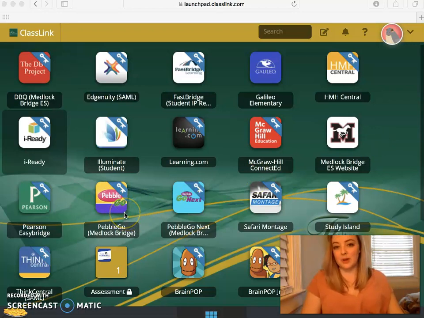PebbleGo is going to be a great one, and PebbleGo Next for some of our advanced readers. They have plenty of articles and kind of digital books that students can access. I know that there are a couple of prompts on the ELA choice board from Fulton County that asked for nonfiction articles and things like that. We were actually using PebbleGo to help us with some of our living museum research.